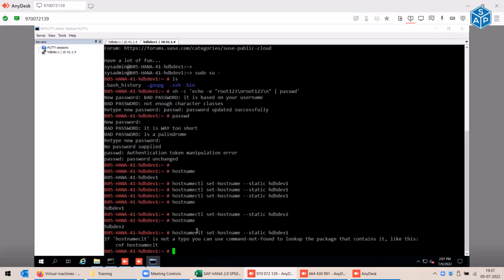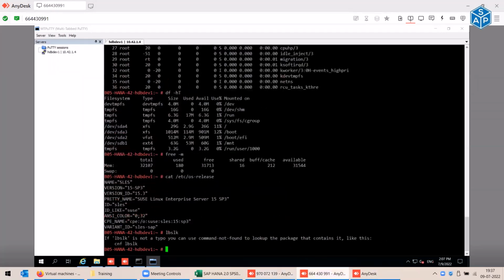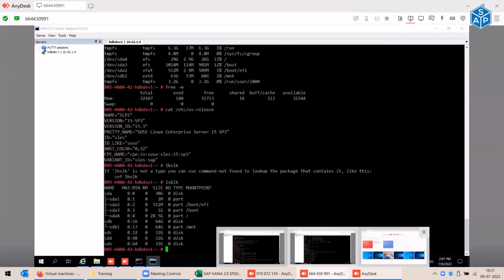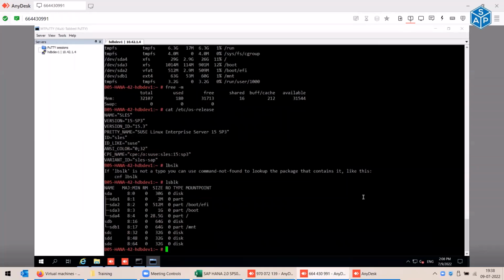It's ctl, Dinesh, it's not clt. Type it: lsblk, Anand. It is ls block. Block means block disk, block storage.